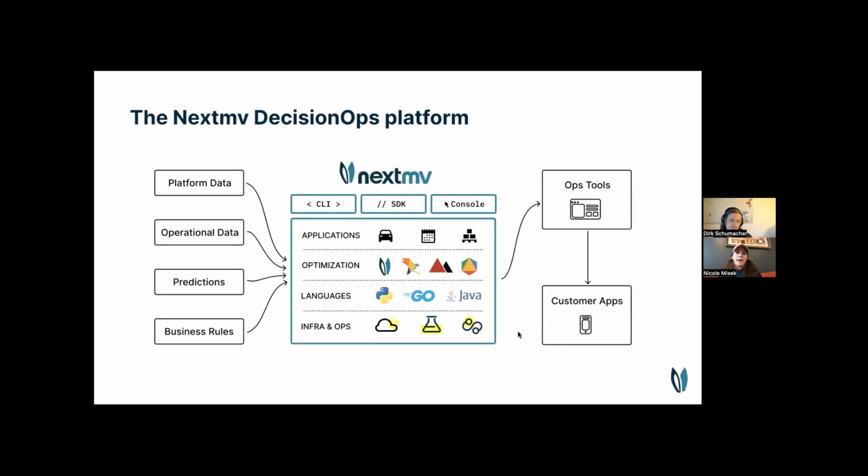We also have at the next layer various languages that we support. We support Python, Go, and Java. And then below that is the infrastructure and ops layer. This allows you to run applications on the Nextmove cloud, run experiments, and integrate with your CI/CD workflows. And in order to interact with our platform, we have various interfaces for you to make use of. We have a command line interface, Go and Python SDK, and the Nextmove console, which is sort of the hub of the platform.